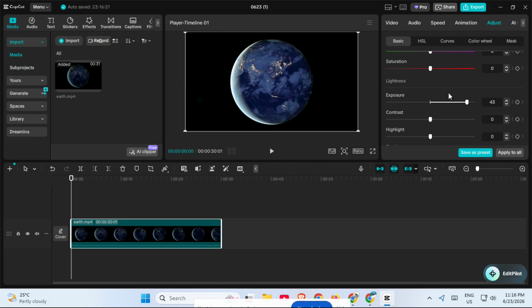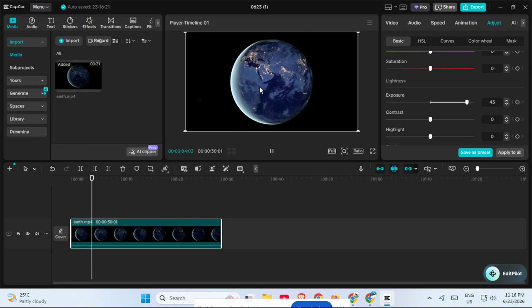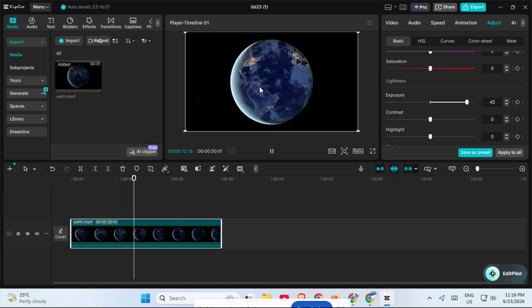After adjusting the slider, take a moment to preview the clip. Watch it back and see how the brighter look changes the overall feel of the video. If it still needs a little more light, make another small adjustment. If it looks too bright, just drag the slider back slightly until it feels balanced. This is one of the easiest ways to improve the quality of your footage inside CapCut.